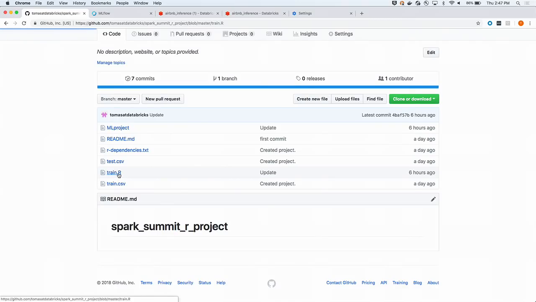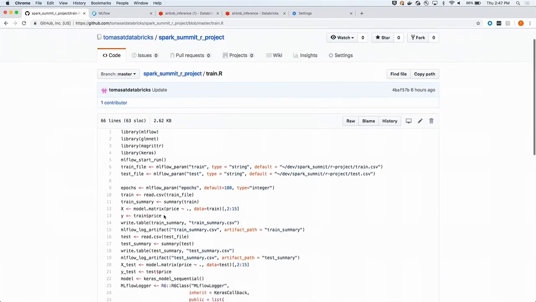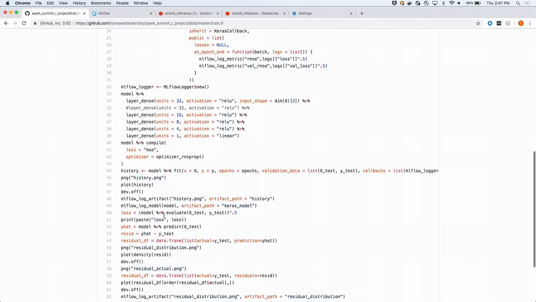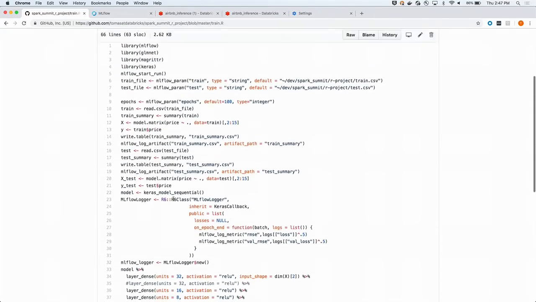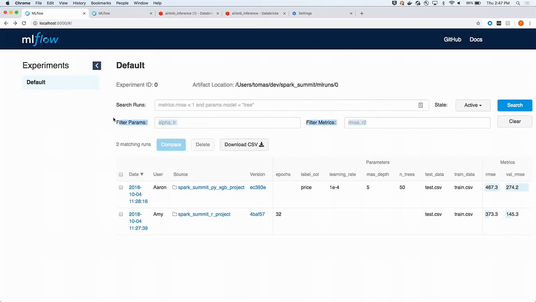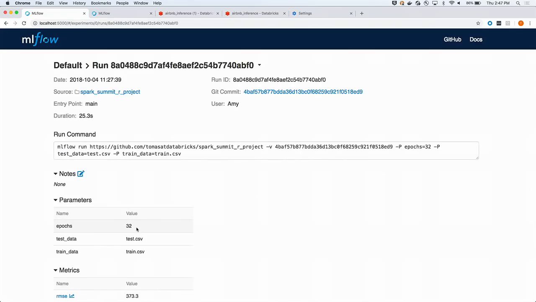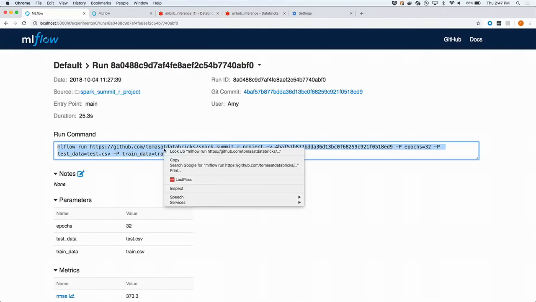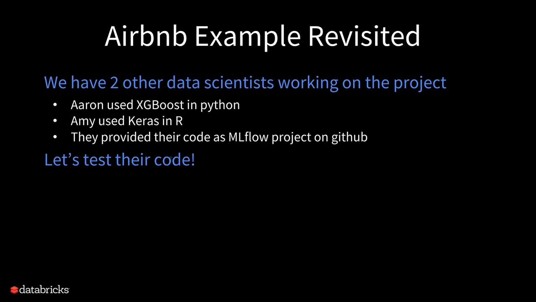Then let's check her code. It seems a bit complicated, especially to someone who's not used to R, and it's not immediately obvious how you would run this code. But if we go back to MLflow and get the details of the run, you can see there's a command line showing how to run this via MLflow. So let's give it a try.